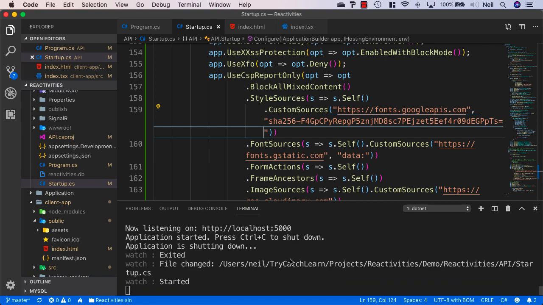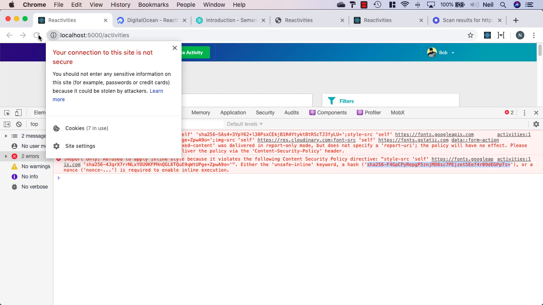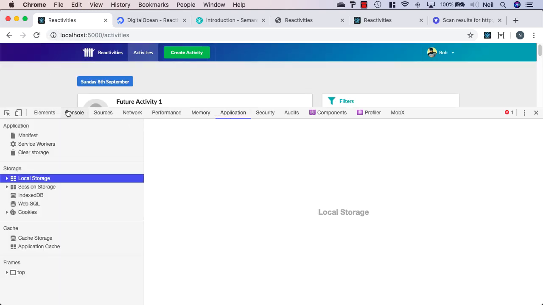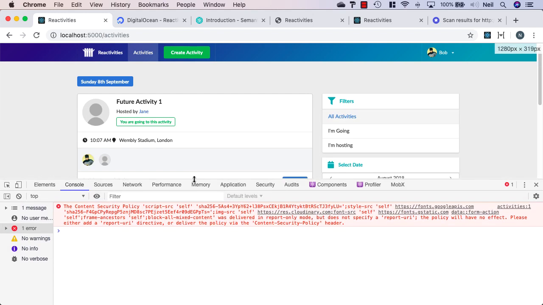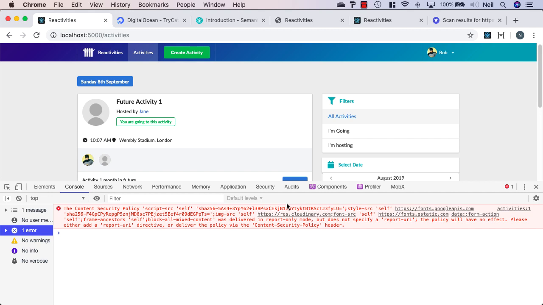And what we should find is that now we can refresh our page, and finally we've done it. We're down to one specific error, and this is only delivering this in report only mode. But we still have one more to correct, and that's not visible on this list at the moment.